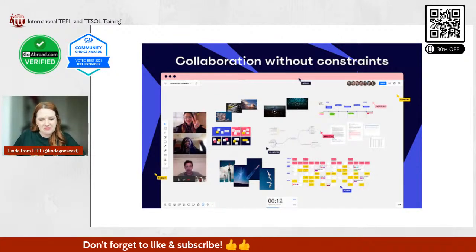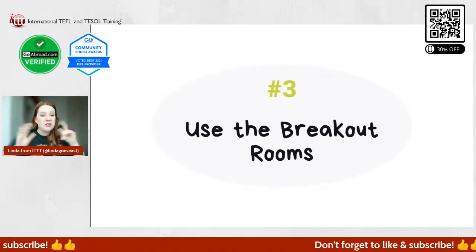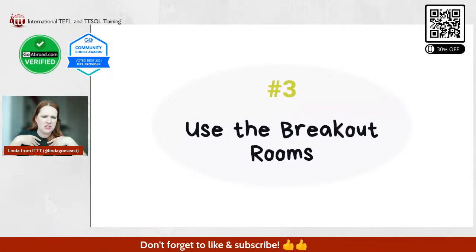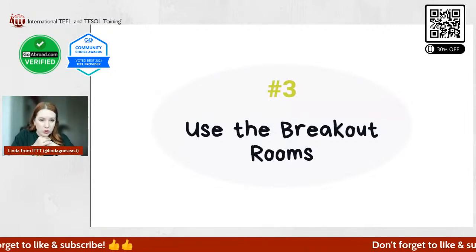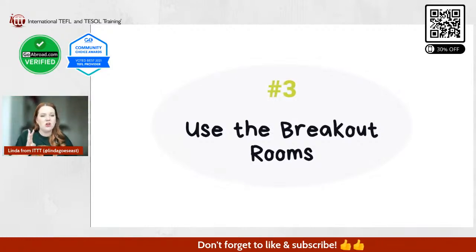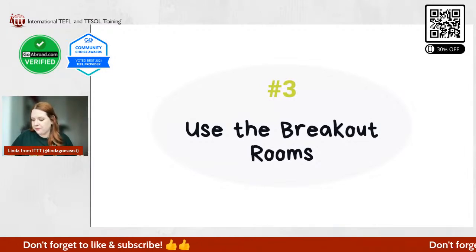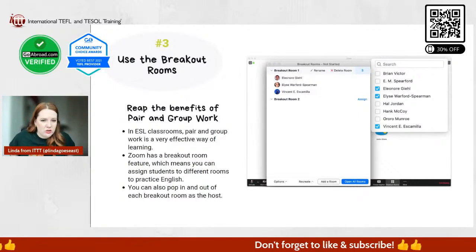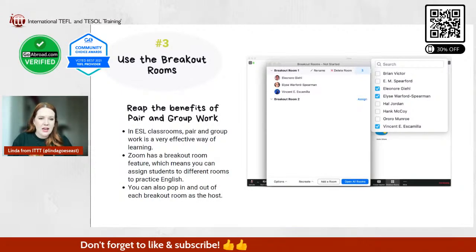All right, good. Moving on to the third point here, and that is specifically for Zoom now. This is one that only works for Zoom, as far as I'm aware. And that is called Breakout Rooms. So what are breakout rooms? This is actually only useful when you're teaching a group of students, right? In ESL teaching, or just teaching in general, pair and group work is very efficient and encourages learning.